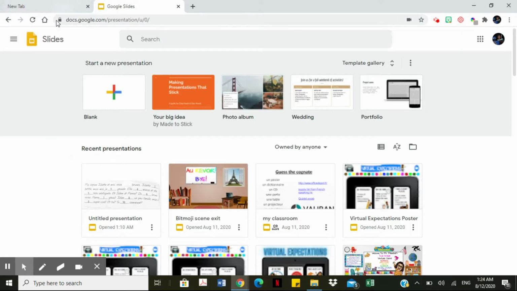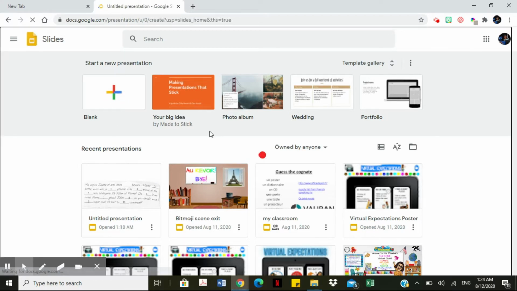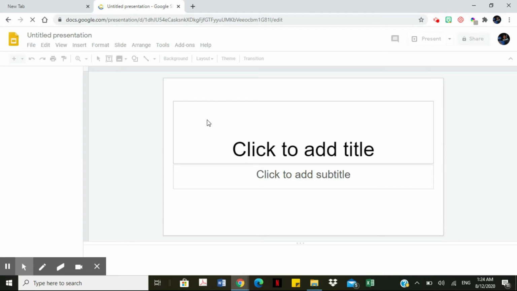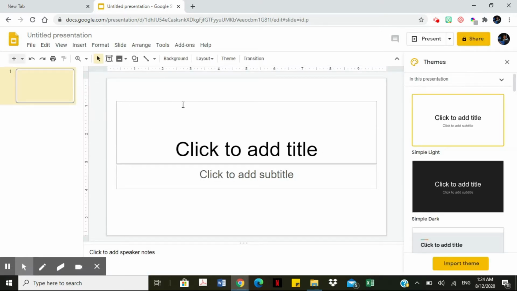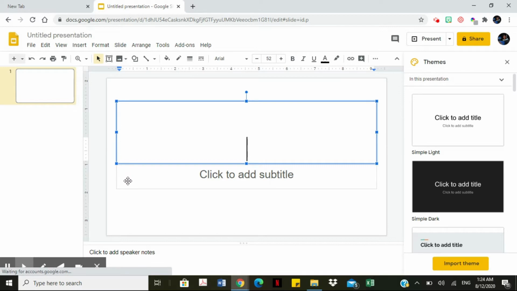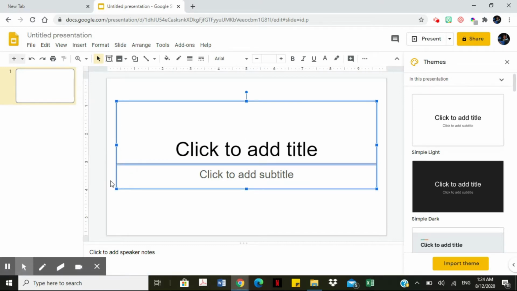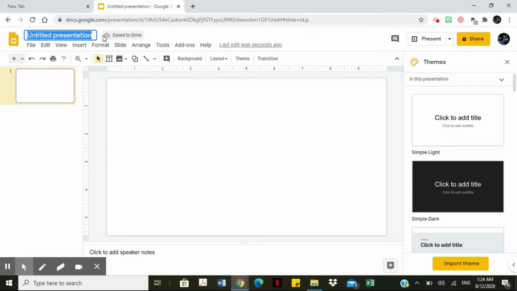We're going to move over to Google Slides and select a blank document. We're going to remove these text boxes because we don't need them. We're going to delete the text box, and then title our presentation. We're going to title it Greetings Activities. Actually, Greetings Matchup Activity.